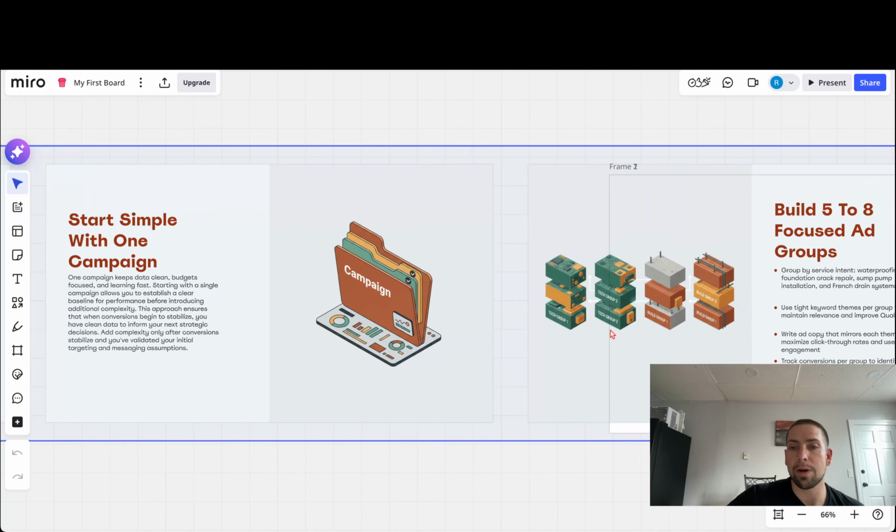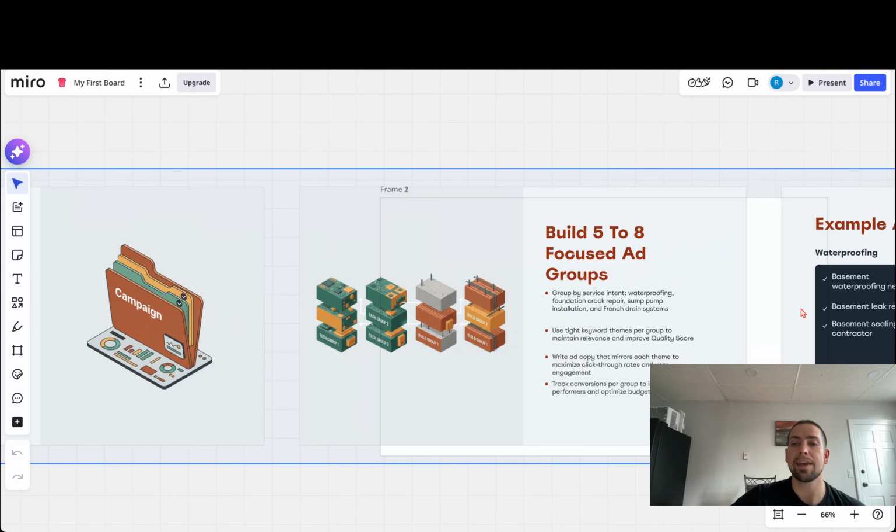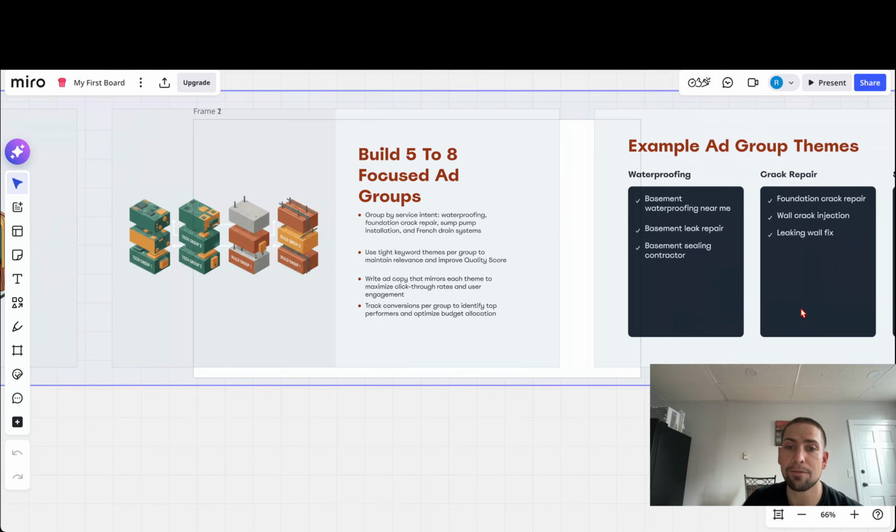So we start with one campaign, and we do 5 to 8 very focused ad groups. We want to make sure that we're targeting specific keywords. For example, for basement waterproofing, we'd have one ad group for foundation crack repair, one for waterproofing, one for sump pump, and one for French drain systems. And we keep those ad groups tight.